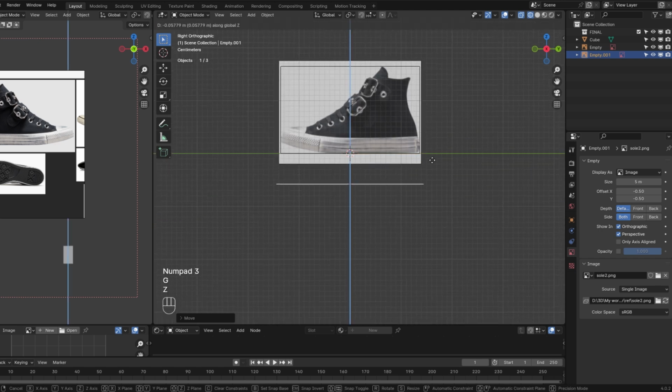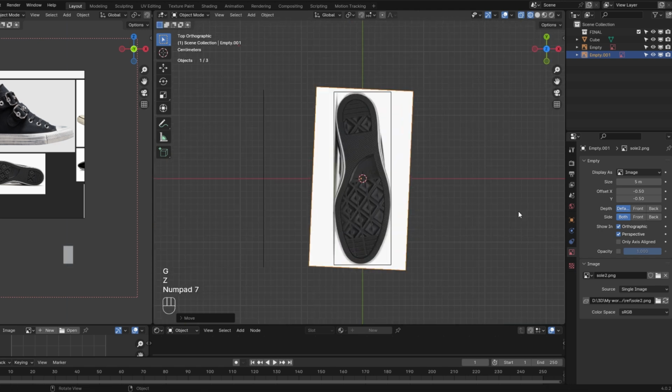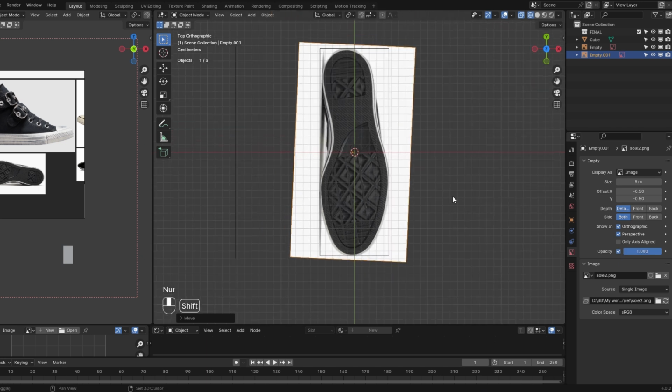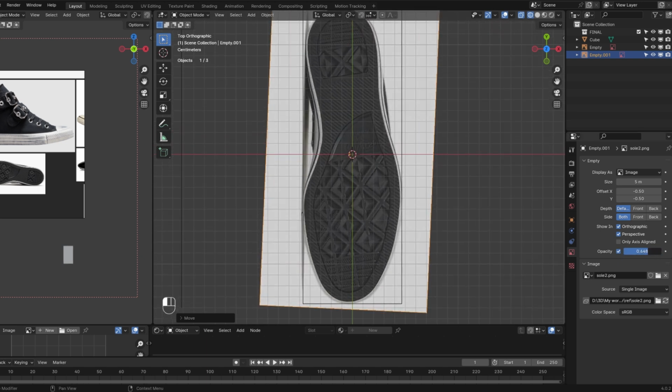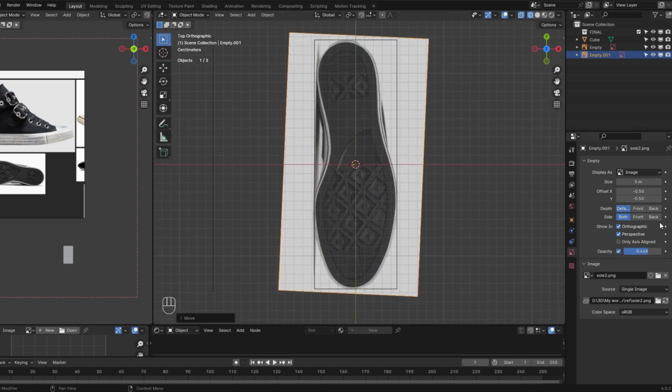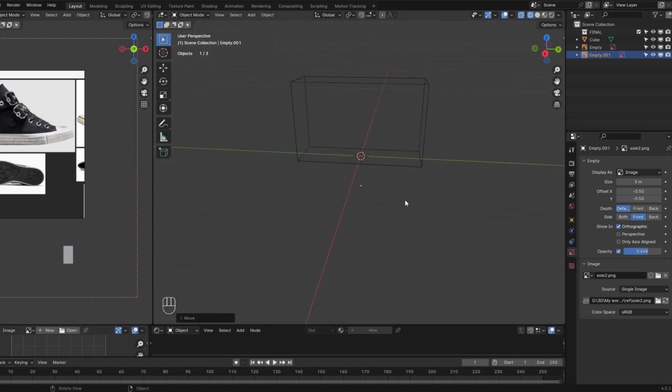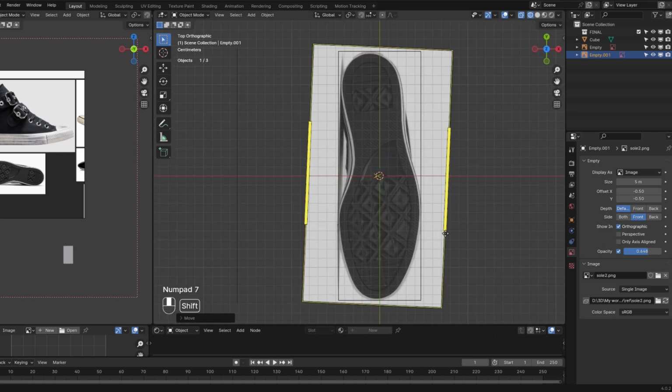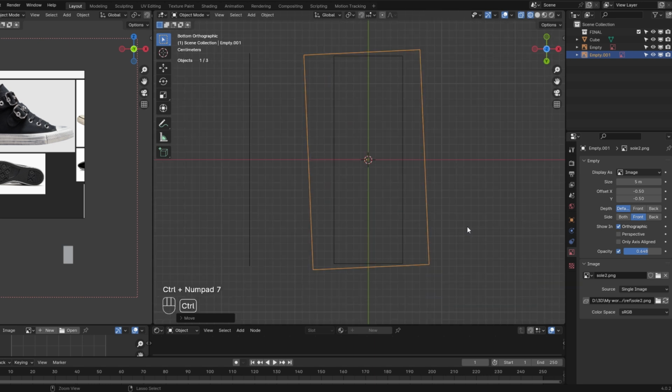Now let's do the same thing with the image settings for this image. Let's check opacity. Let's lower it down a bit. Side, front, and deselect perspective. So now we don't see it in perspective. We only see it from the top view, not from the bottom view.